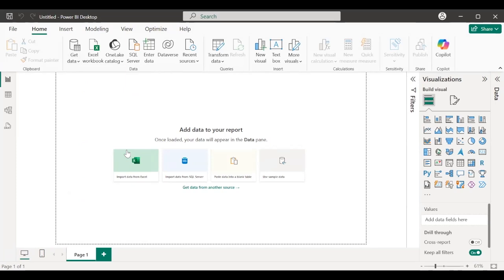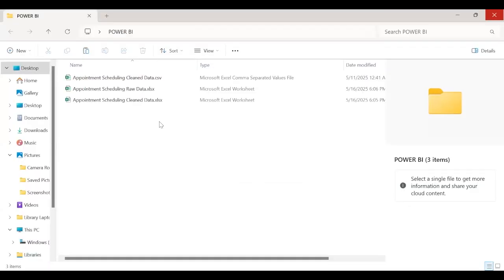Here, can you see my screen? Yeah. So we have a CSV file and two Excel files. We can look at them. What is the difference between these files? Actually, it is exactly the same clean data, but the version of the file is just different, I mean the type of file.